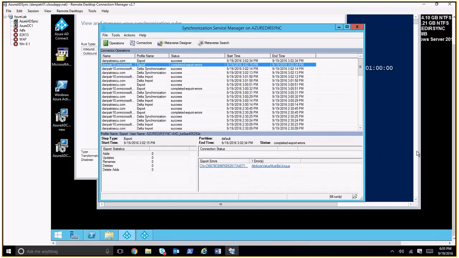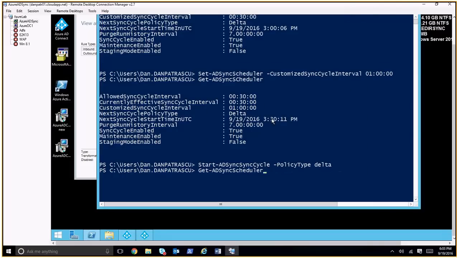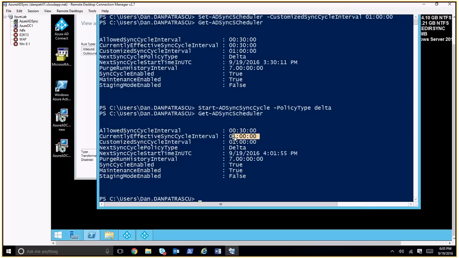But now we ran a synchronization, and what I wanted to show you is that if we run Get-ADSyncScheduler again, we will see that it is now 1 hour. I don't know exactly what the time is, because this is a server I have hosted in Azure. However, in 1 hour from now, Azure AD Connect will run a new synchronization cycle. So this is how we can change this customized sync cycle interval to suit our needs.